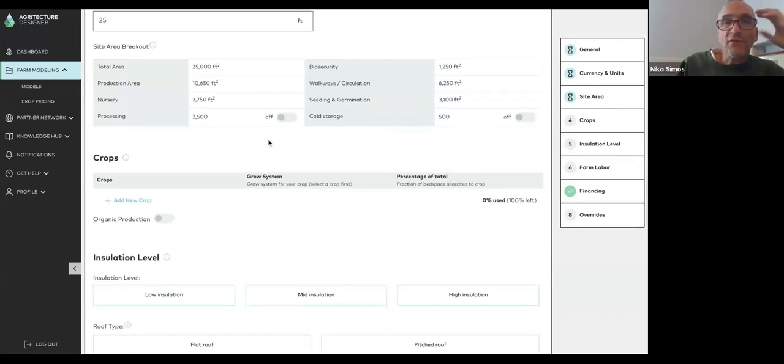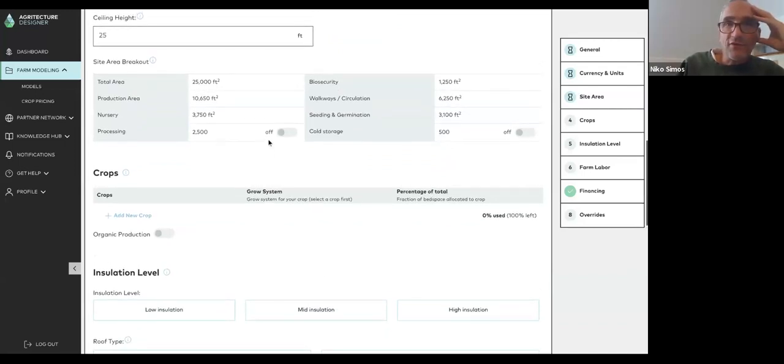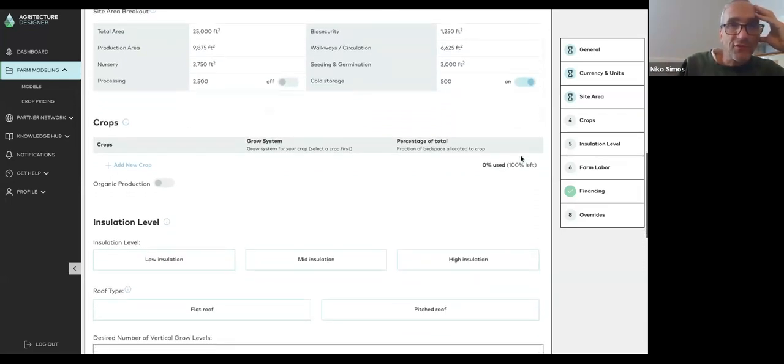Then so we have 25,000 square feet. Our software will assign a certain amount to different uses here. Some people will have processing in their building, or they might have it at another location. You can turn it off or on here. Cold storage, maybe you have it in the building, or maybe it's in another location. I'll say it's on. And then we're going to choose our crops.